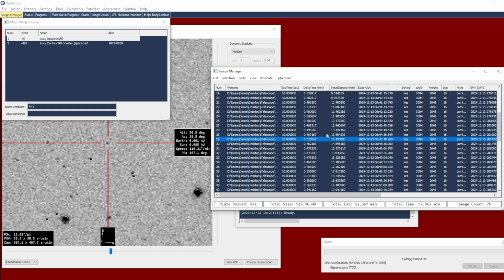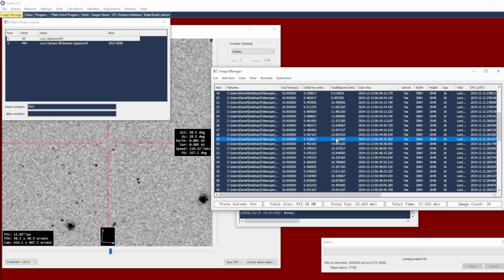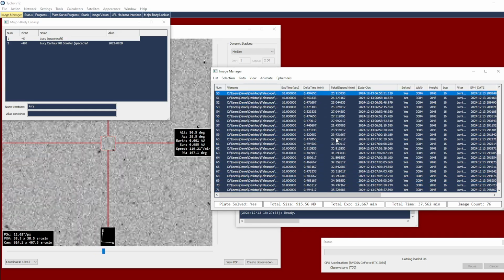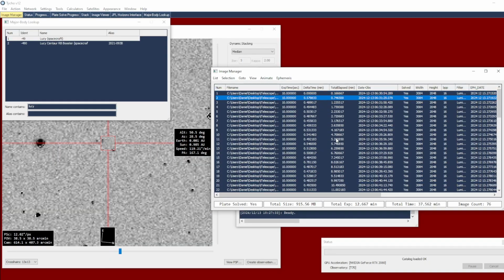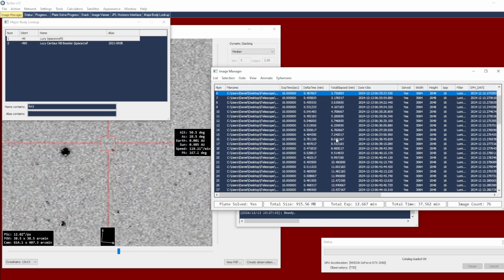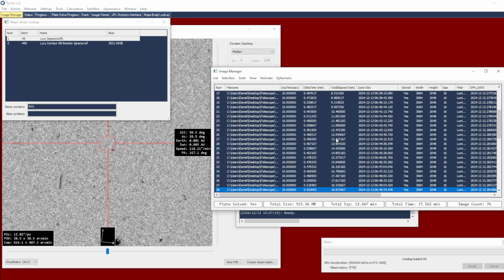So again, what this allows us to do is anytime we click on an image, it will now automatically center the object in the crosshairs. So as I scroll through the images, you can see that the object is following the crosshairs. Now you might say, well, that's nice, but it's not quite centered. And the reason for that is that the ephemeris is not quite 100% correct, but that's perfectly fine. We can make an adjustment.